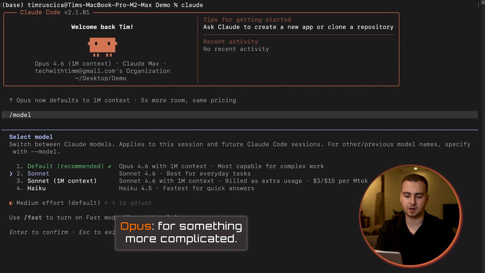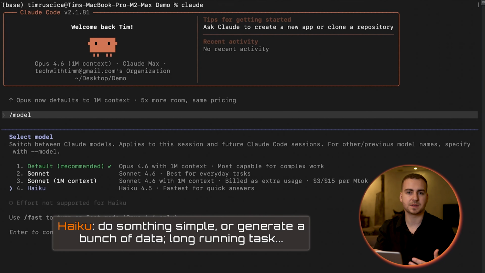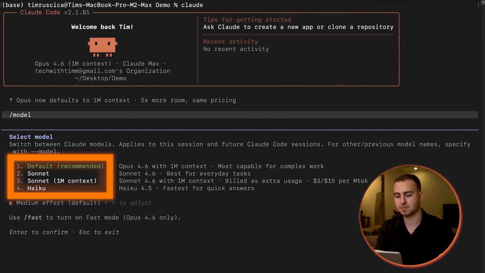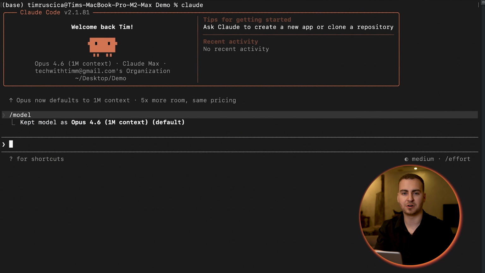Opus for something more complicated, and then Haiku when you want to do something simple or generate a bunch of data, or you want to do a long running task that you don't want to use all of your usage up for with Opus, sorry. So just switch between these and make sure that you are aware of what model you're using, because you can really quickly rip through all of the credits here. Even if you're on the max plan like I am, you can get out of the usage very, very quickly.